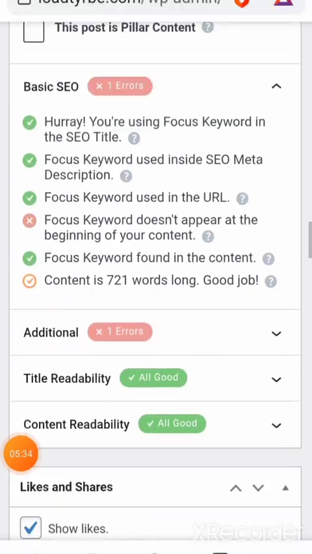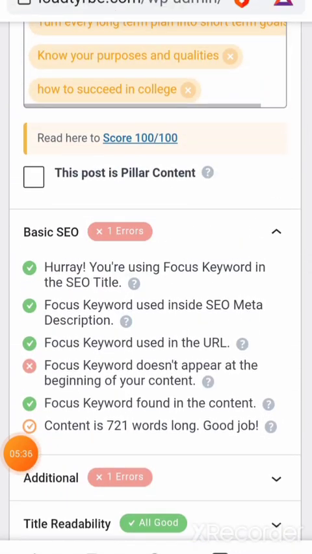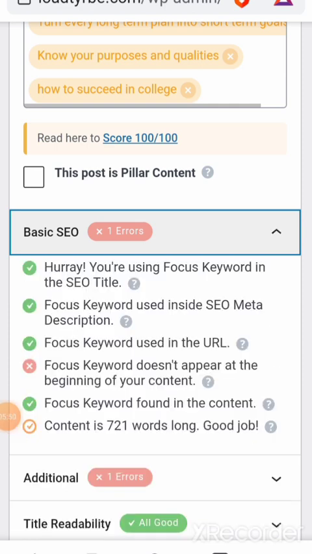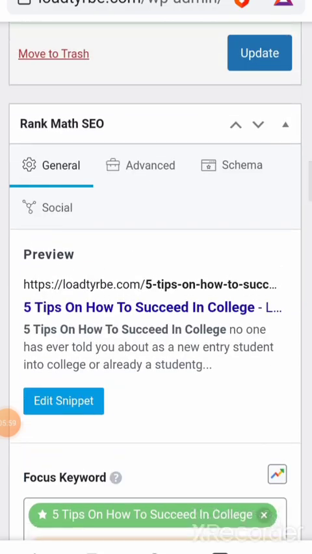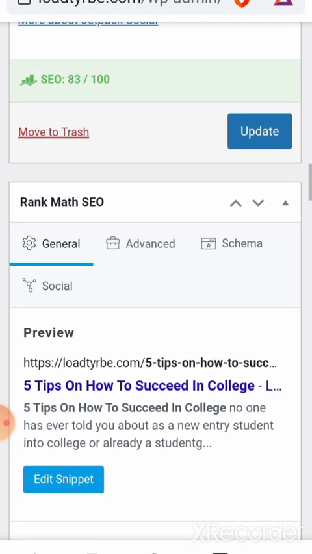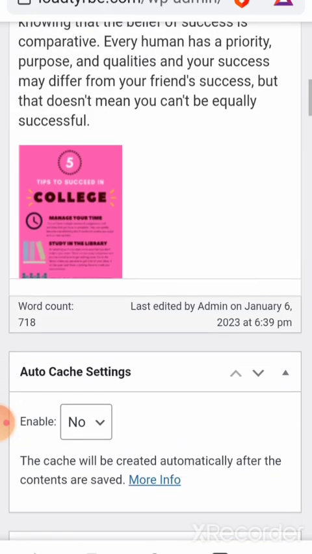Now, these are the suggestions. For the on-page SEO, Rankmaths will give you four different categories: the basic SEO, the additional, the title readability, content readability. So for the basic SEO, let's see what we have there. You say for the first one, hooray, you're using your focus keyword in your SEO title. You understand? So the title of your content must contain, now this is my focus keyword, 5 tips on how to succeed in college. You can see it's appearing in the title of my content.